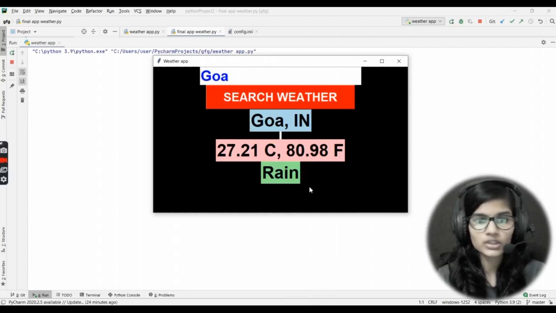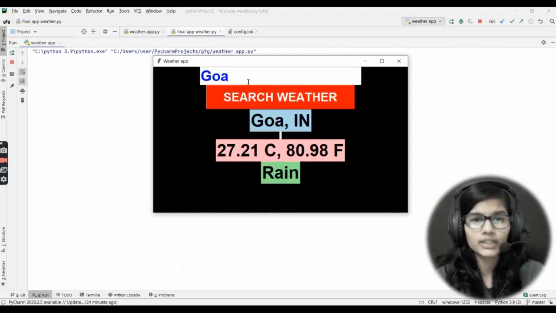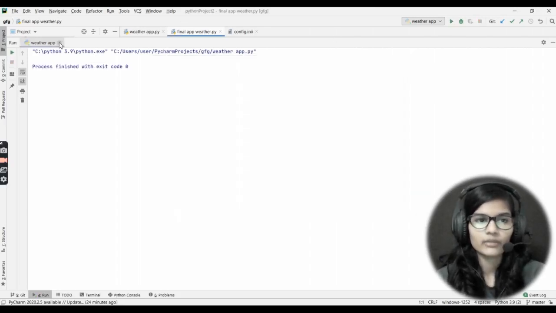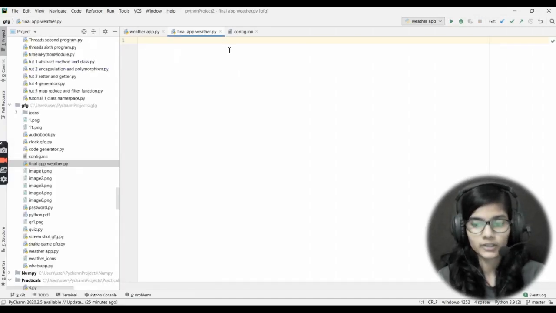So you can use it all over the globe, whatever city you want to put in here. Let's say I do London or I do US, whatever you want to put in here, everything will work. So this will be the final output of the weather app which we are going to make today with the help of the tkinter library.